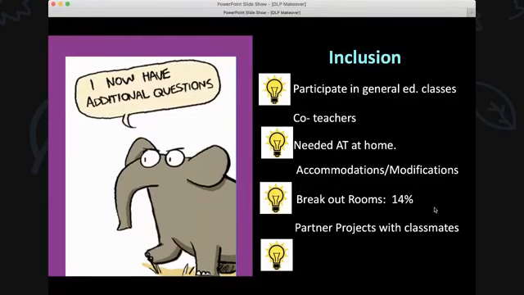Partner projects with classmates. This is a great way for kids to team up, and you can have kids work on different parts of the project themselves at home and then do some collaboration. If you use things like Google Docs, where they can comment on each other's reading, writing, things like that, that's a way that partners can work together.